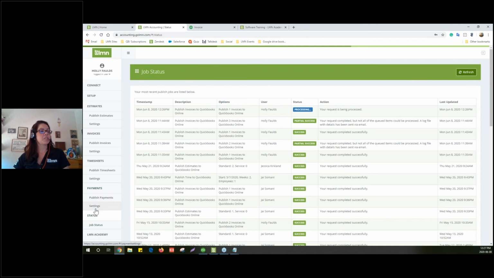I wanted to mention as well that the payment settings that we looked at with desktop, where we were matching your LMN payments with your QuickBooks payments, are set up in Online as well under the settings menu.